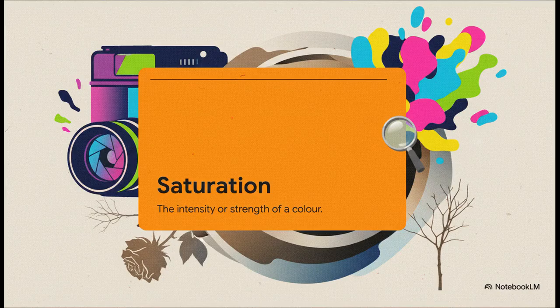Now let's talk saturation. I love this one. It's basically the volume knob for your colors. You can crank it way up to get these super vibrant, punchy colors that just jump off the screen. Or you can dial it way down for a more muted, subtle look that might feel a bit softer or even nostalgic. The point is, you get to control the emotional vibe of your colors.